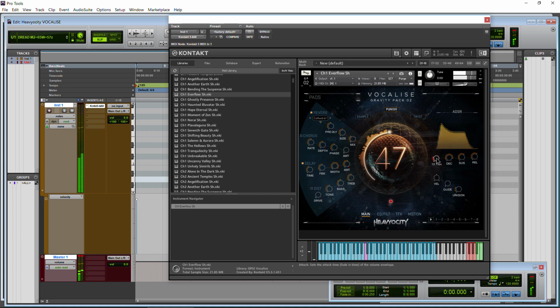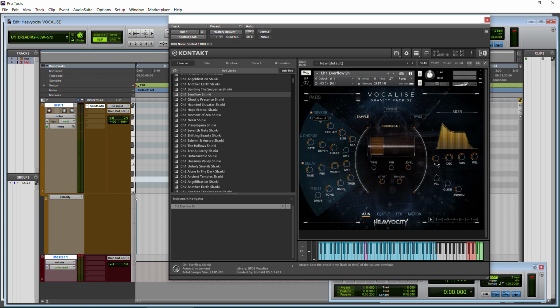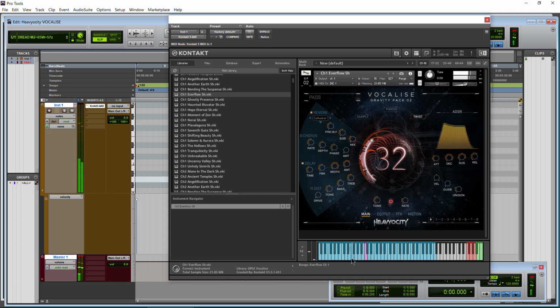A little more. Check the sample here. It's a little larger. The decay up, sustain up a bit. Twist this. Pull the glide up on this. Some cool effects out of this.